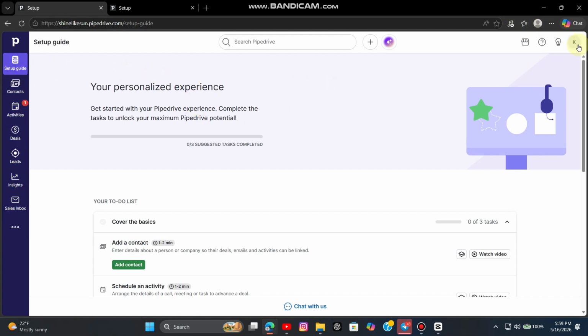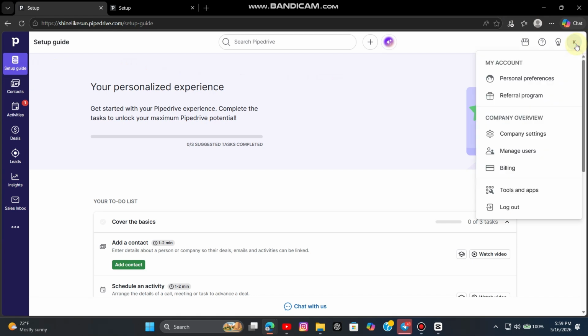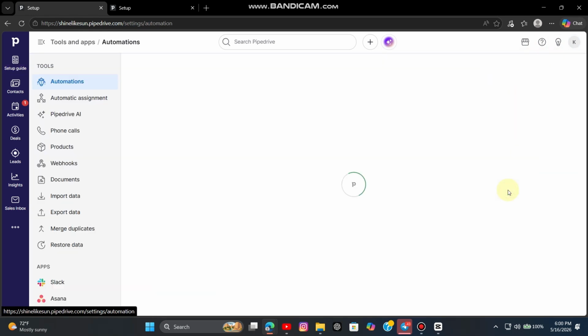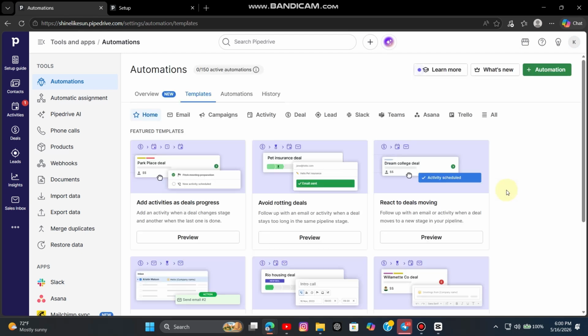Next, move to the top right corner and click on your profile icon. This will open a drop-down menu containing your account settings and workspace options. From the menu, look for Tools and Apps and click on it. This section is where Pipedrive manages integrations, connected services, and third-party applications.